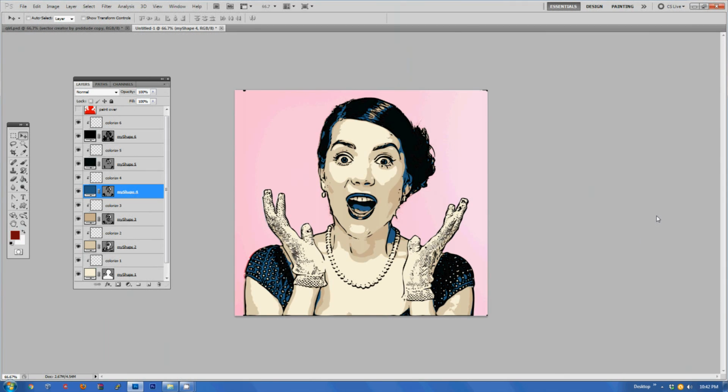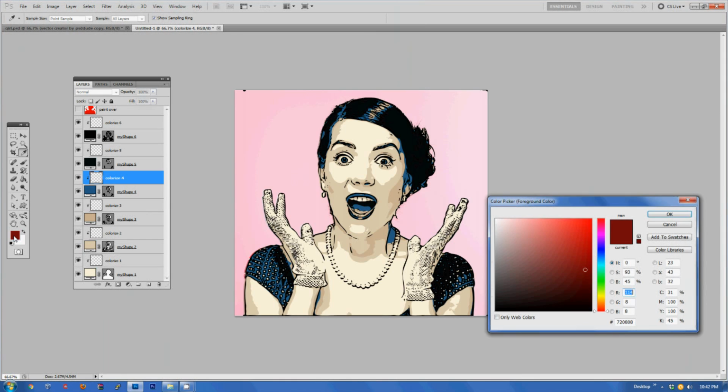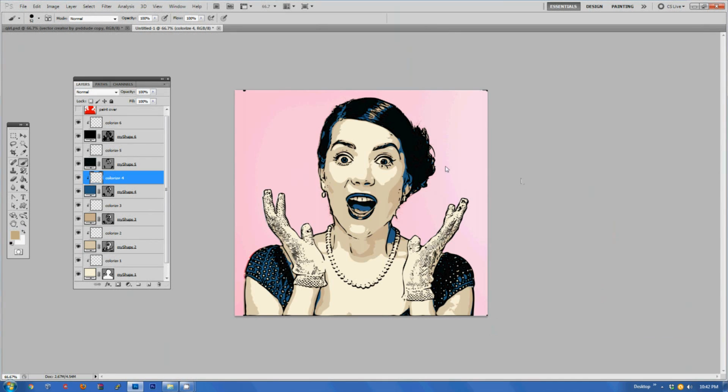You'll notice that changing the colors for some layers might have unwanted effects. To fix this, you have to use the Colorized layer. So first select the Colorized layer, select the brush tool, choose the color that you would like to use, and then just paint over the areas that have the wrong color.